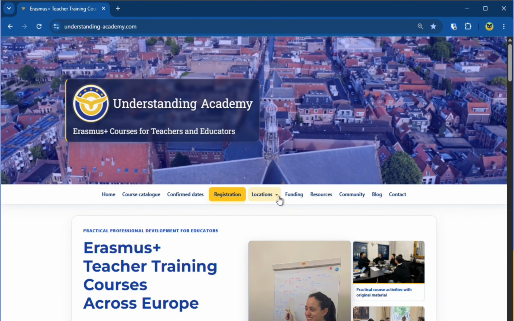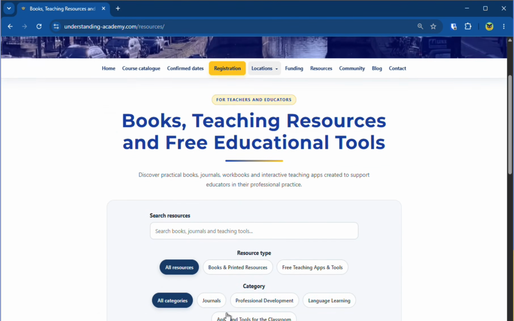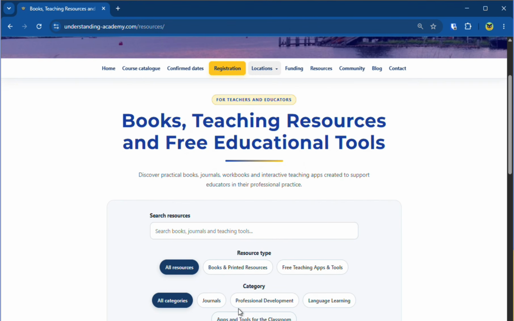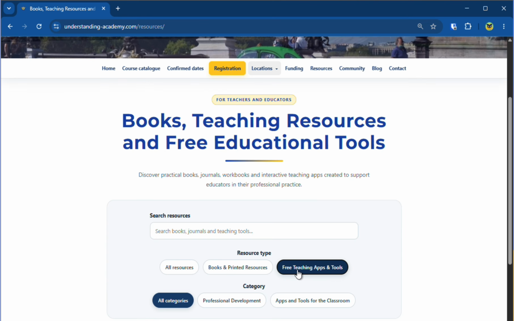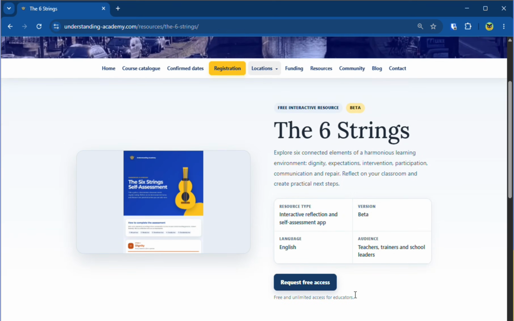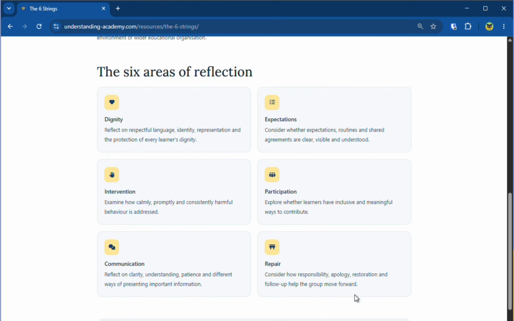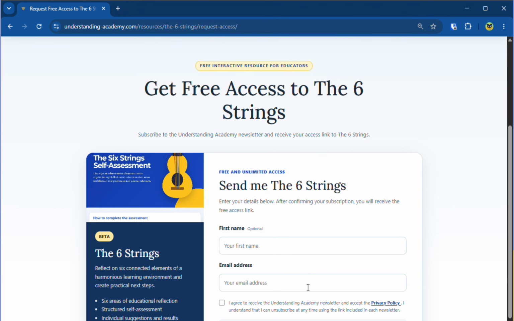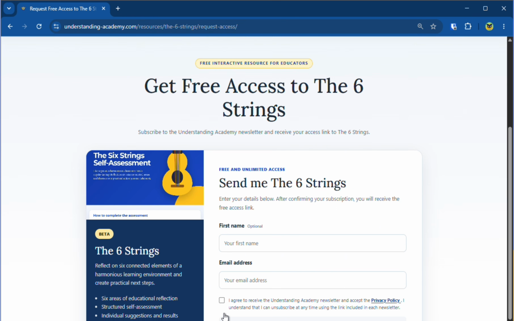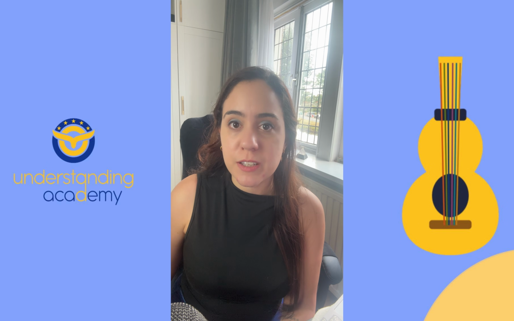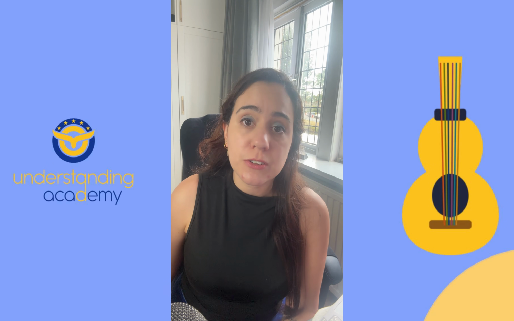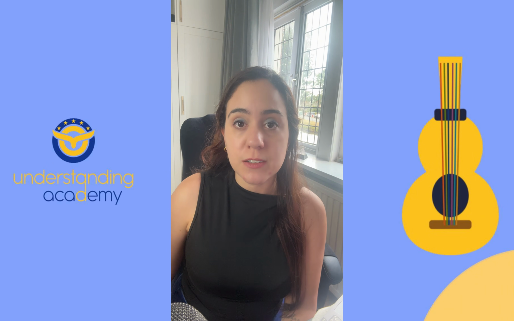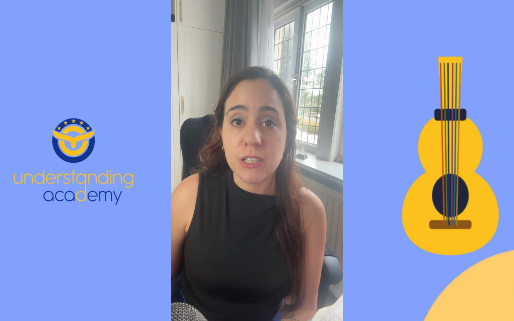In order for you to request access to this app, you need to go to our website, then go to the tab of Resources, and over there you will find it. You need to complete what your name is and what your email address is, and then you will get the link straight into your email inbox. It is 100% free and you do not need to register. And you can also share it, for example, with your students, and they do not need to register in order to use it.